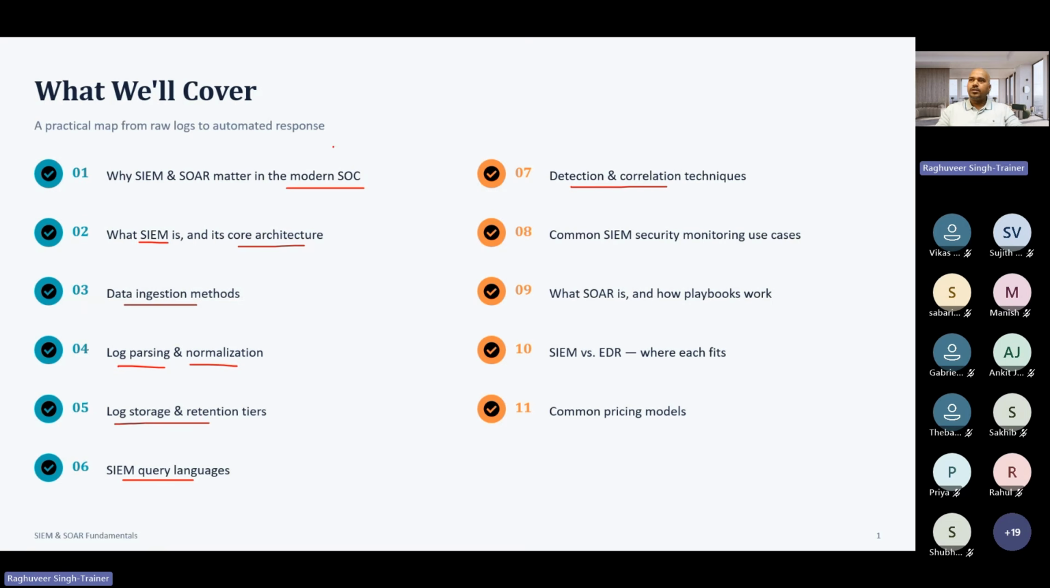You can see the color coding. This is amber, so this is talking about the SOAR solution. Common SIEM security monitoring use cases. What SOAR is, SIEM versus EDR, and common pricing models. So that's what we are going to look at in the next hour and a half or probably 2 hours.